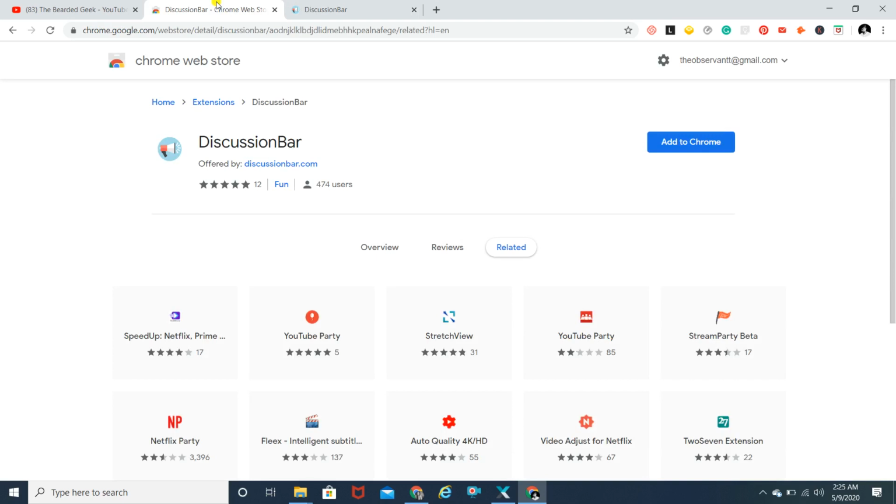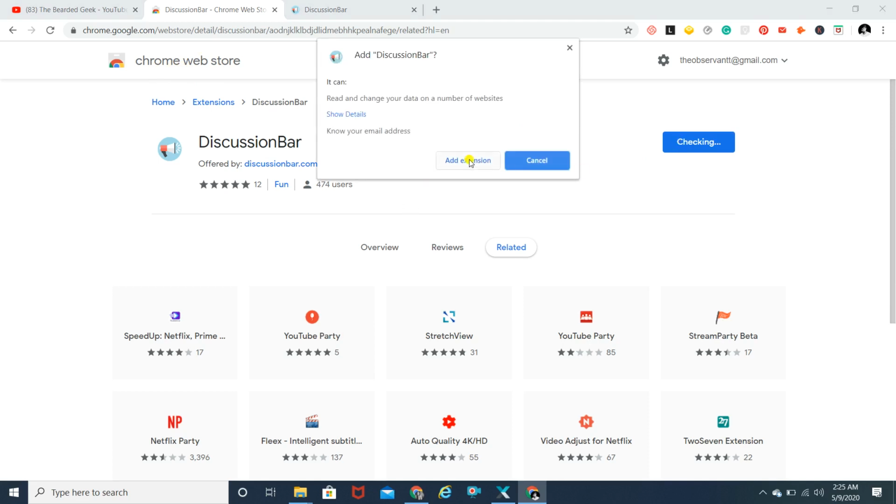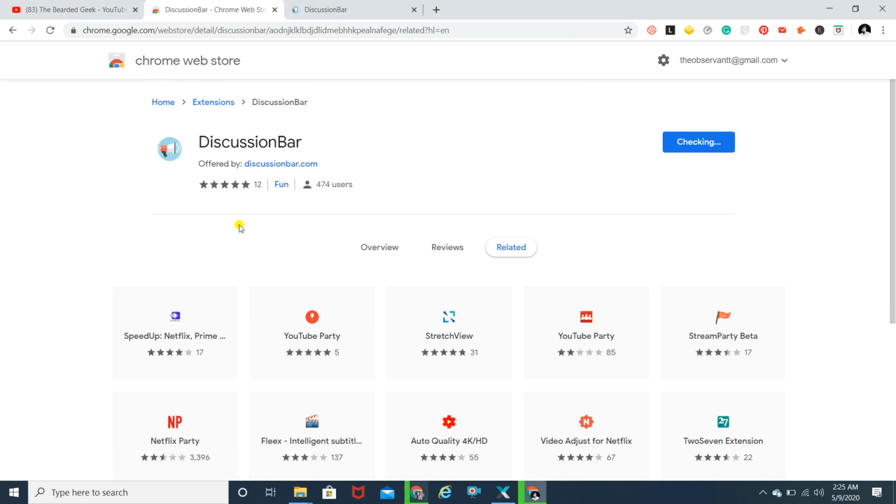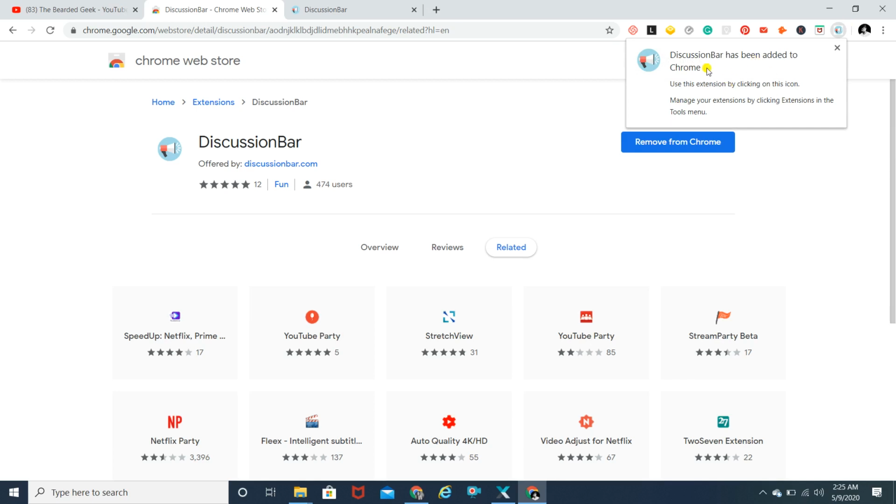So the moment you come on, as I said, it's a Google Chrome extension. The moment you land up on Chrome Web Store, you just have to click on the Add to Chrome button over here and allow it. As you see, it is getting installed. The moment it is installed, there is a pop-up. Okay, it says Discussion Bar has been added to Chrome. Use this extension by clicking on this icon. Manage your extensions. Okay, fine.